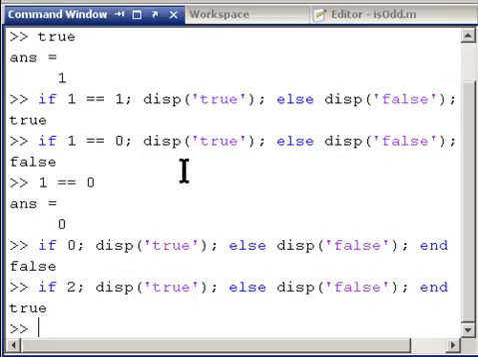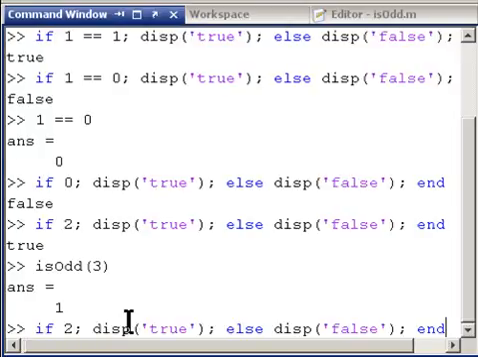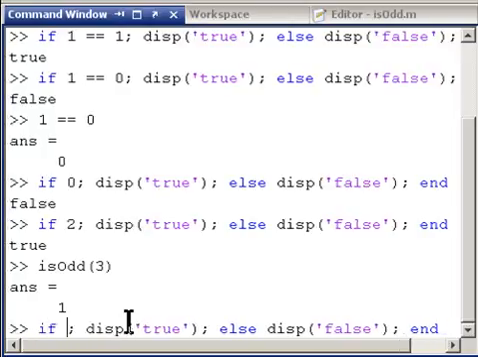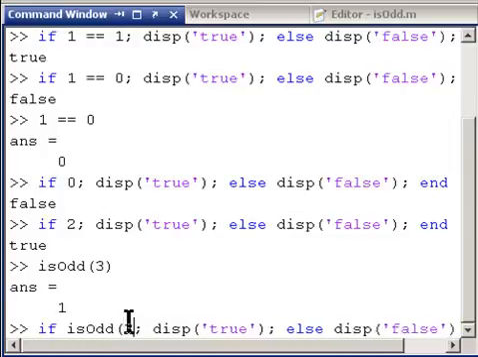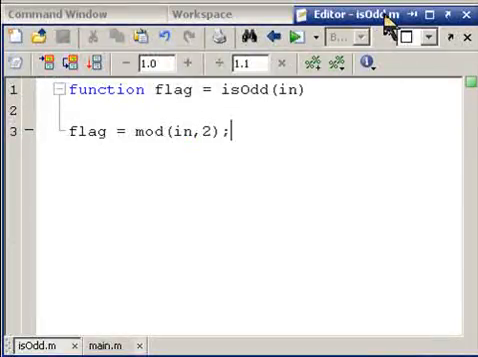When I'm making a test for something, very often I will make a subfunction or a function that will do that. Let's look at a very simple function that I've made called isOdd. If I say isOdd 3, it'll come back with a 1, meaning true. So I could come in here and say if isOdd 3 display true. Let's look at how I wrote that function.